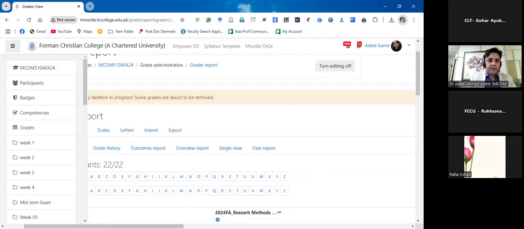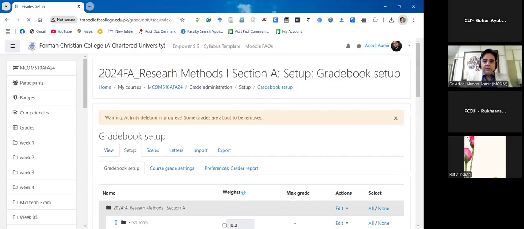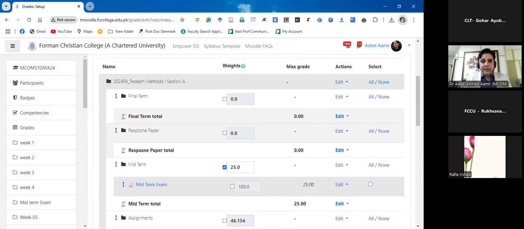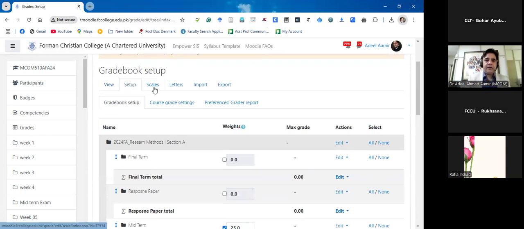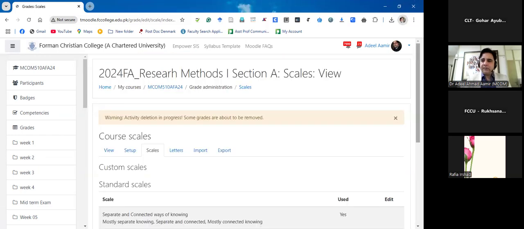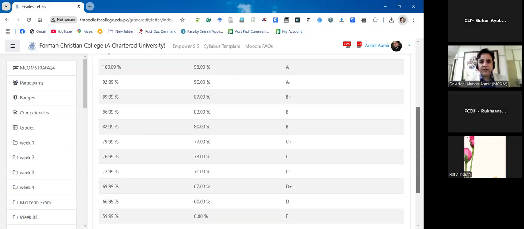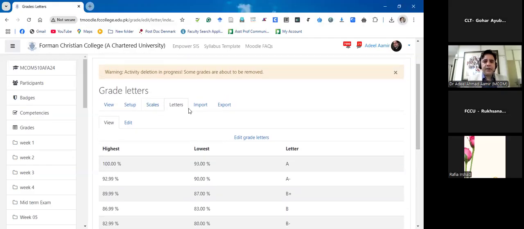Coming back to, again, our setup. Here, several things are important to understand. Now, your result is completed and you have added things. Here, there are scales. I never use these things, scales and the letters, because these are, I guess, things for the Moodle team to look into. So you do not need to change it. What you can do here is to use the import and export option as well.